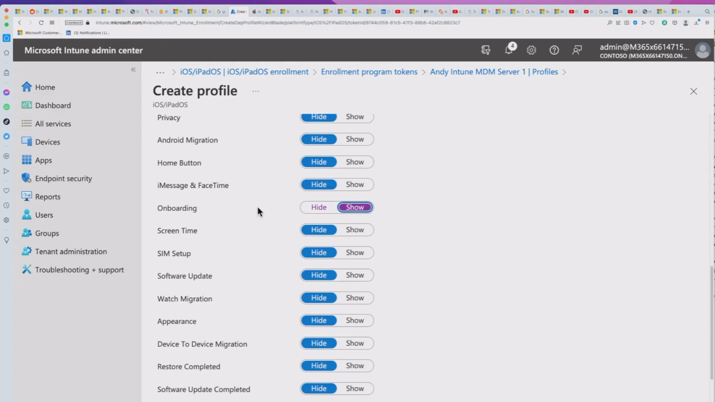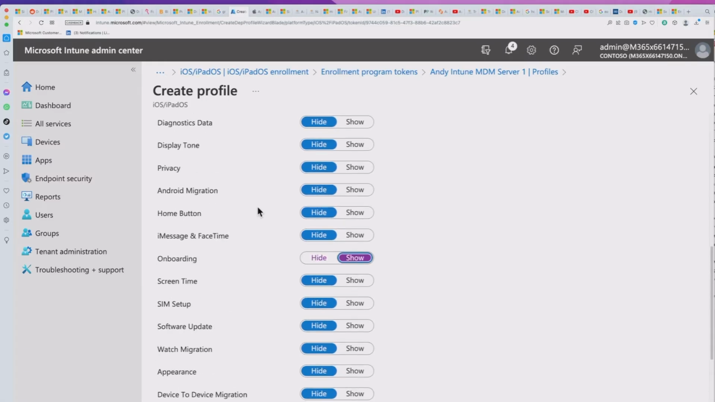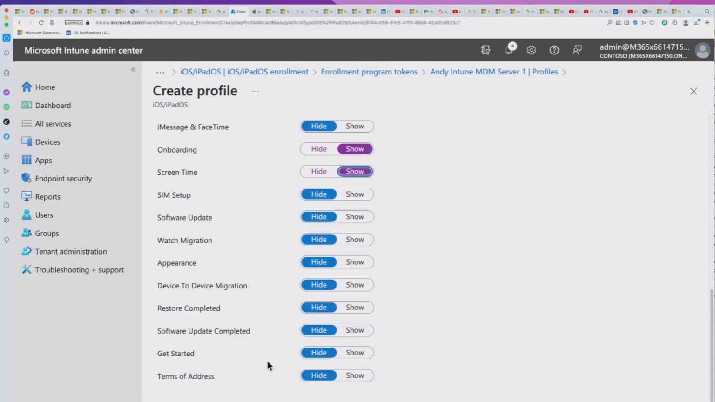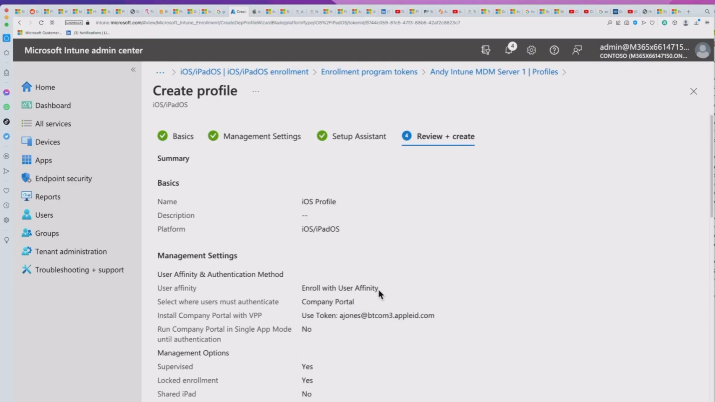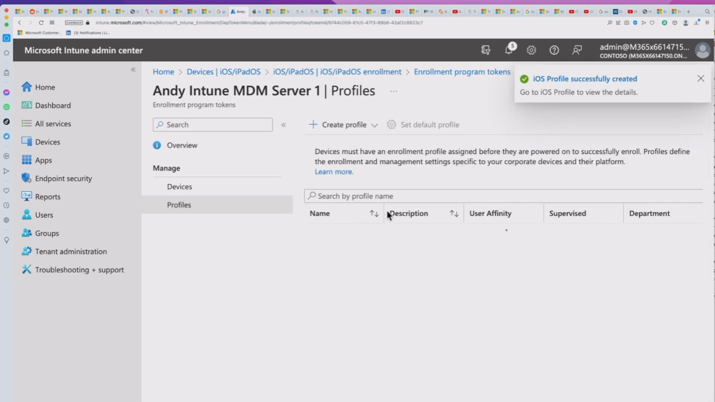Okay, so the end user can do some changes to the appearance of the screen. So we're going to do that. Anything else we need to add? Maybe I'll add screen time to allow users to change that as they need to. So at this point we'll hit the next button. We can review what we've set up and then we can hit create. Okay, so I'm going to hit the create button there.